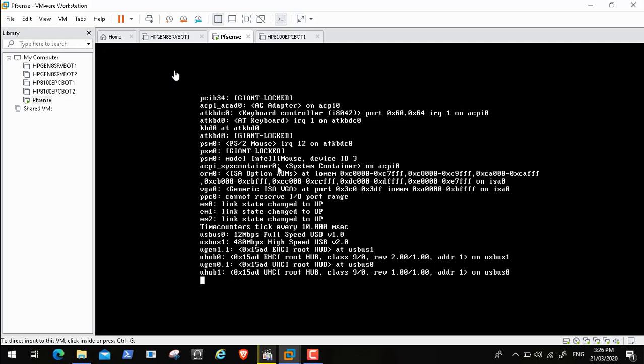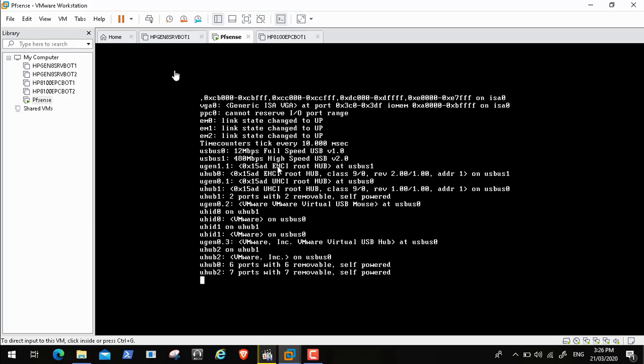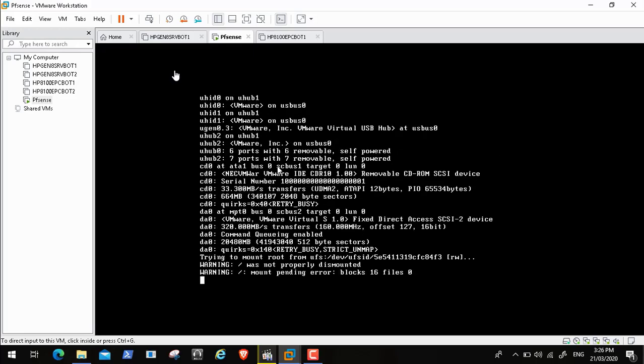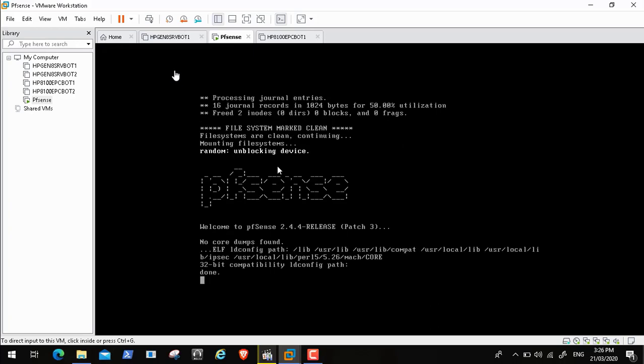But before that, he will get a captive portal login page asking for a username and the password. After he provides the username and the password, he can access the internet. So we will see how this is done, because there is some configuration to be done.